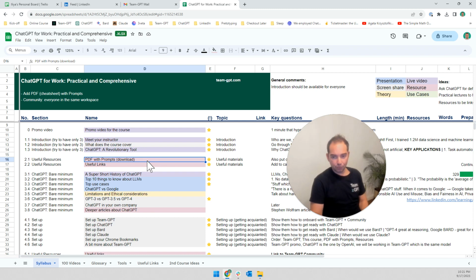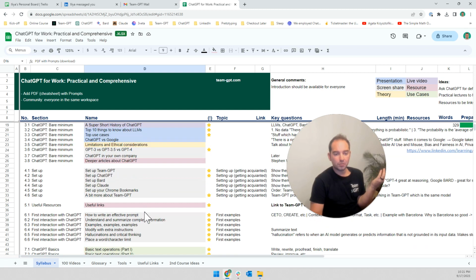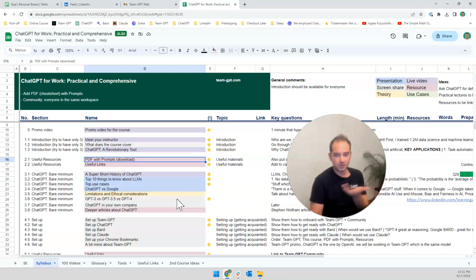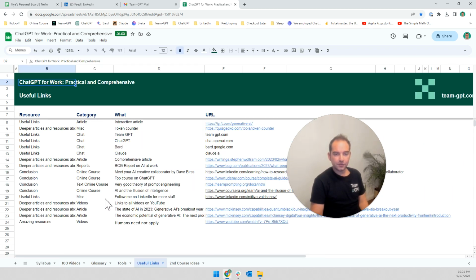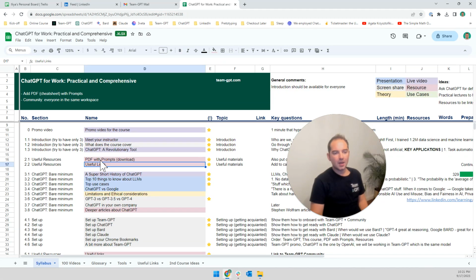We do the PDF with the prompts. I still don't know what's going to be included. I'm thinking about all the good prompts we create during the course. I'll just put them in a PDF. That's what I'm thinking. Then useful links. I have created a separate sheet for the useful links. Everything I have enjoyed during my research and so on and so forth, I will put in these useful links. Okay, let me quickly go through the other, no, I'll continue with the curriculum.